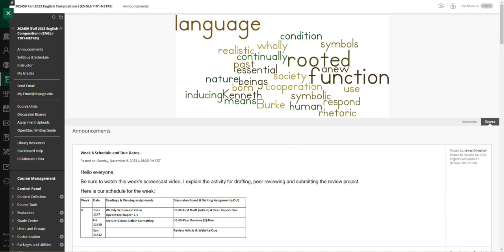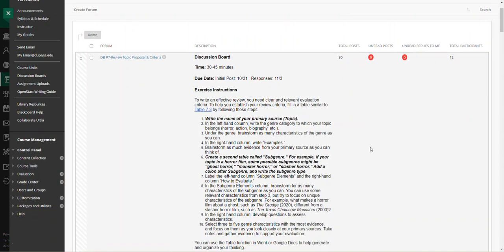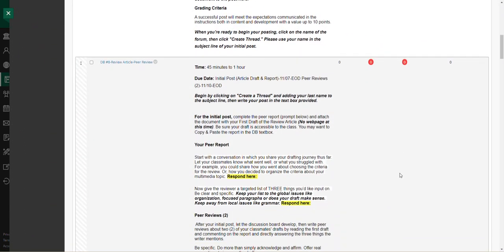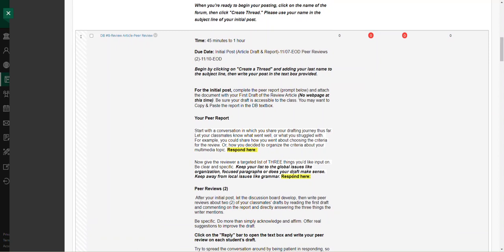Let's go to discussion board number 8. Now you will find that discussion board 8 is exactly the same process as we participated in for the cultural artifacts here. You will write a peer report with the prompts here. You will upload a document, a PDF, a Word doc, or a link to an accessible Google Doc, which will be your first draft of the review article of your particular topic.